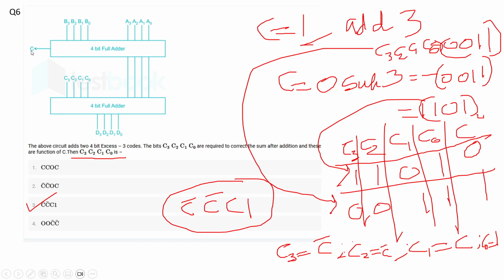So what is happening? If C is equal to 0, we have to subtract 3. If C is equal to 1, we have to add 3 for the correction. So when C is equal to 1, add 3 means C3, C2, C1 and C0 will be 0 0 1 1, because the number is positive. And if C is equal to 0, we have to subtract 3, that means minus 3, and minus 3 in 2's complement can be written as: we take the 1's complement of 0 0 1 1, that is 1 1 0 0, and then we add 1, so that will be 1 1 0 1.